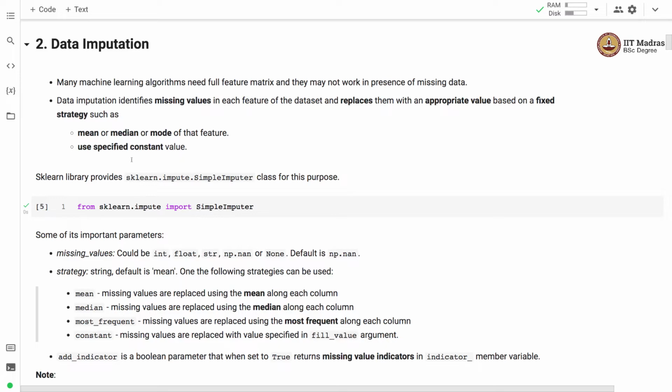Let's talk about the next utility, which is data imputation. So many machine learning algorithms need a full feature matrix, and they may not work in presence of missing values. So data imputation identifies missing values in each feature of the dataset and replaces them with an appropriate value based on a fixed strategy. So the missing values can be replaced by mean, median, or mode of that feature, or some user specified constant value. So we have the SimpleImputer utility in the sklearn library. So we import SimpleImputer from the sklearn.impute module.